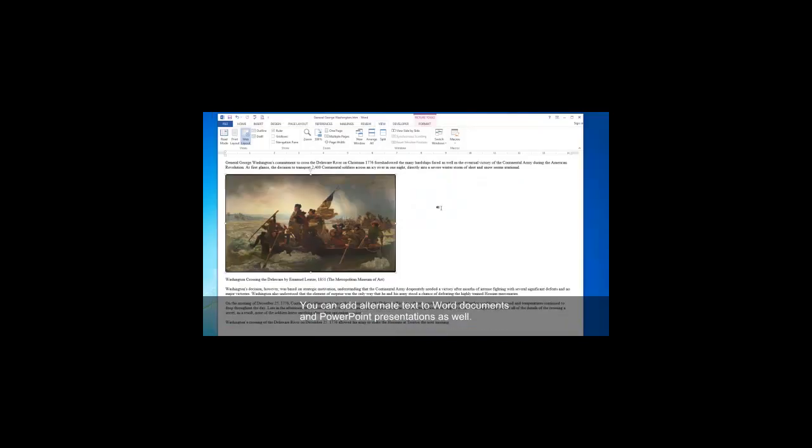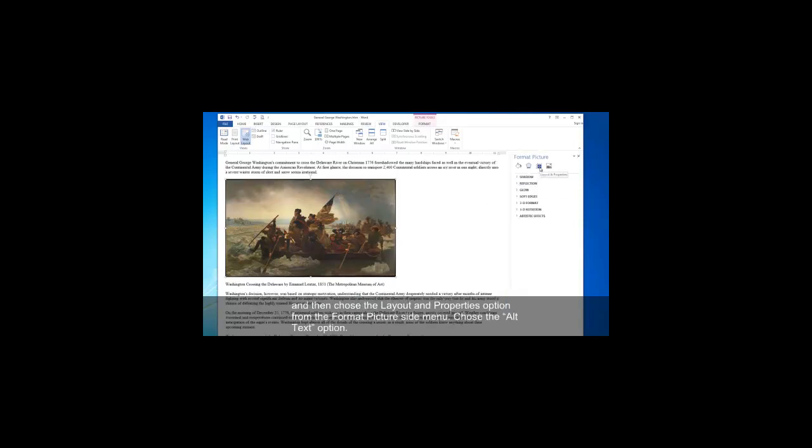You can add alternate text to Word documents and PowerPoint presentations as well. The process is the same for both. Just right-click the image, select Format Picture, and then choose the Layout Properties option from the Format Picture side menu. Choose Alt Text. There you can enter the image title and description.